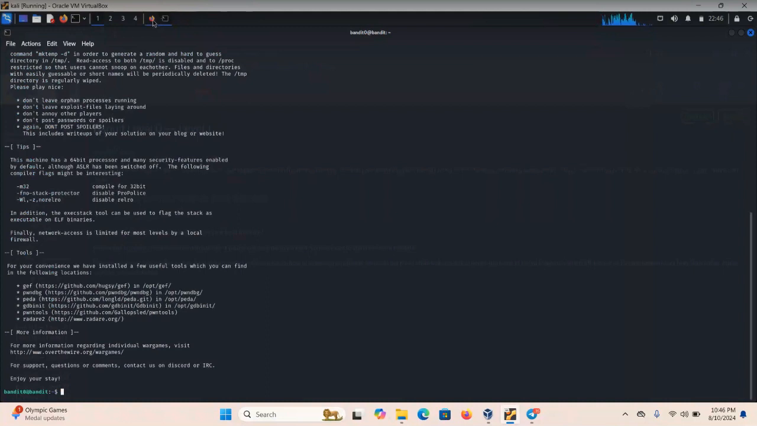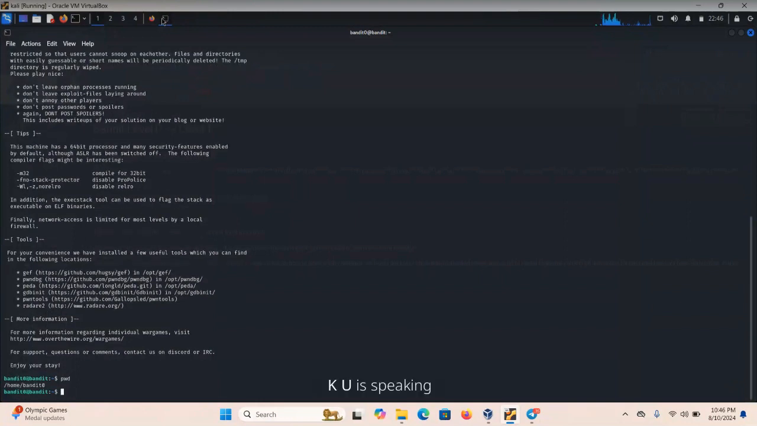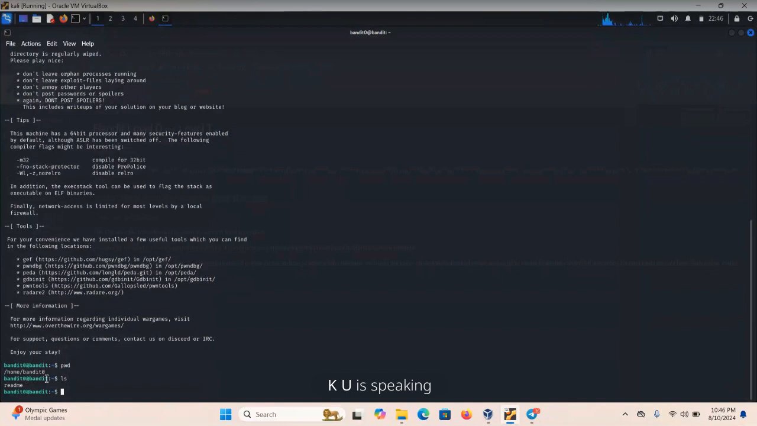The password for the next level is stored in a file called readme located in the home directory. So yes, we are in the home directory of bandit 0, and they said the password is in a file called readme. In this instance, what do we do? We read that particular file to get the content. What was the command? The command is cat.